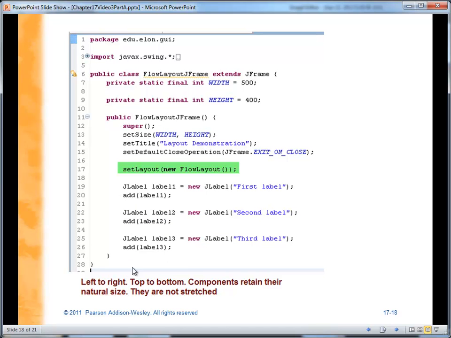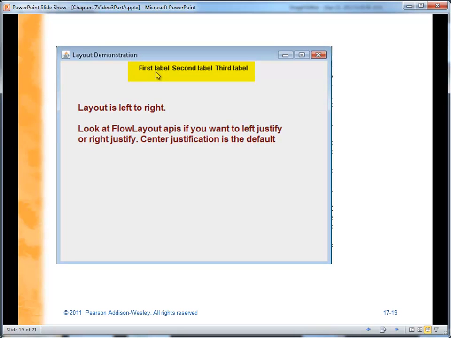Right? So they're going left to right, top to bottom. And each component is going to try to keep their natural size. They are not stretched. So here at the top we see the display. First label, second label, third label. And they are center aligned.